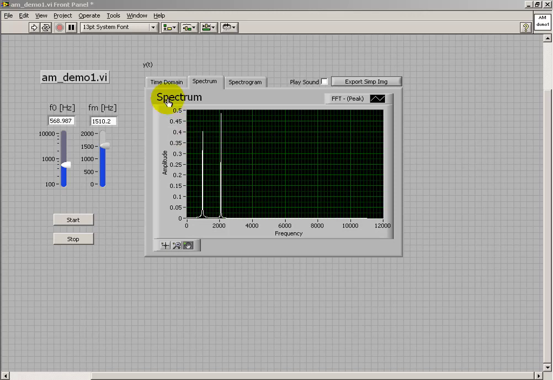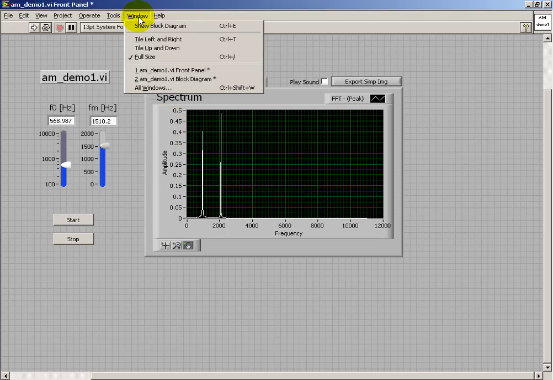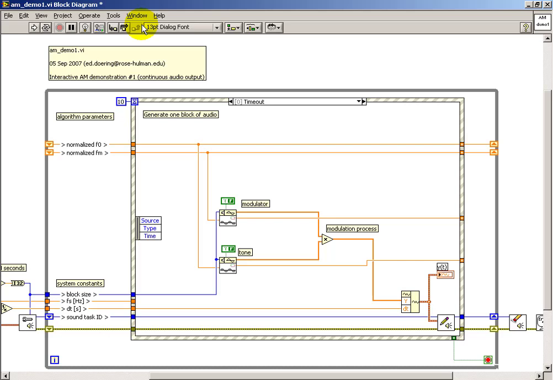Let's take a tour of the block diagram of AM Demo 1. This is a design for a real-time interactive front panel, and it's based on an event structure embedded in a while loop. The event structure has several different subdiagrams, and in this particular subdiagram, called the timeout diagram, this is where the actual algorithm execution takes place.